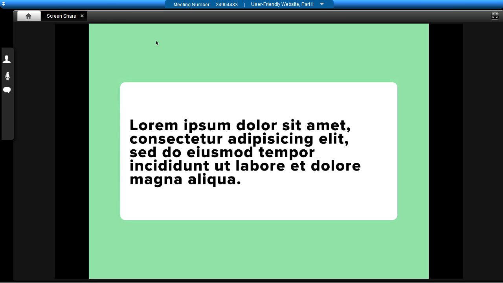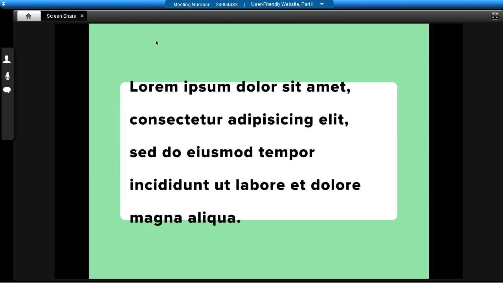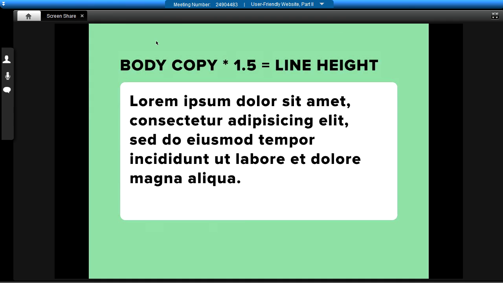Okay, what about line height? Here we have a paragraph that is just a little bit sort of scrunched together. Here we have a line height that is too big, again, making things difficult to move from one line to the next. And here we have something a bit more reasonable, a bit more middle of the road.